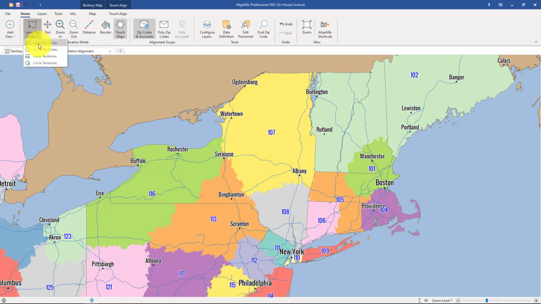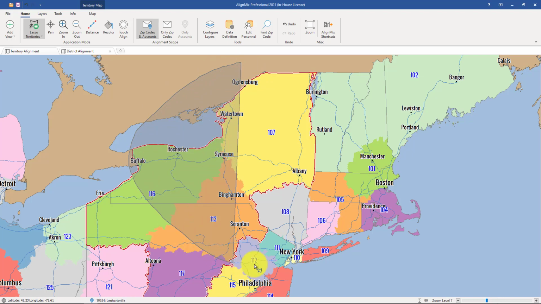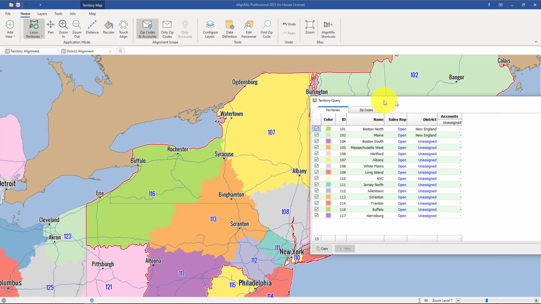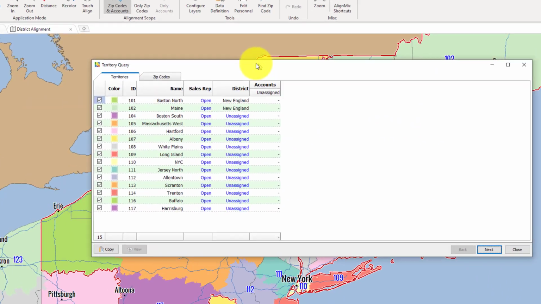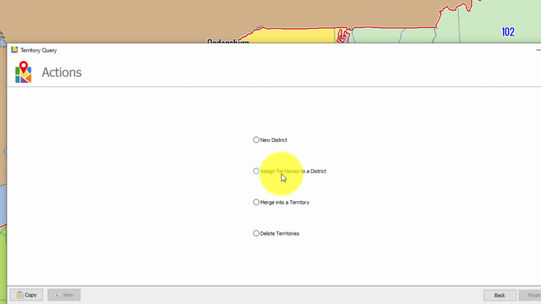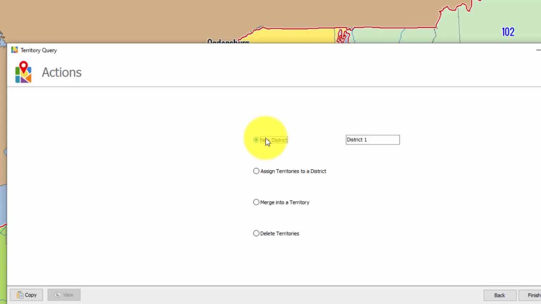We can use the Territory Lasso tool to lasso multiple sales territories. So let's do that here. I'm going to click over here outside of the US and lasso all of the New England areas, like so, and let go. You can see a summary of all the territories that I've just selected. 2 of those territories have already been assigned, but I lassoed them also. Click here on the next button, and we can assign these territories to an existing district. And if you had more districts created, you would see them in the dropdown, or you could create a brand new district and name that district here.